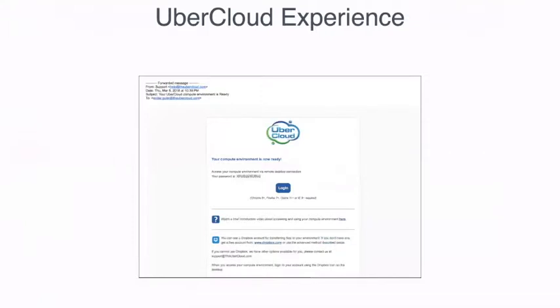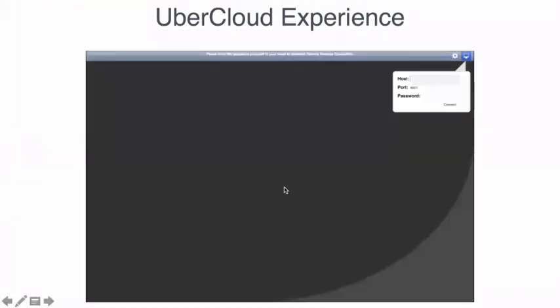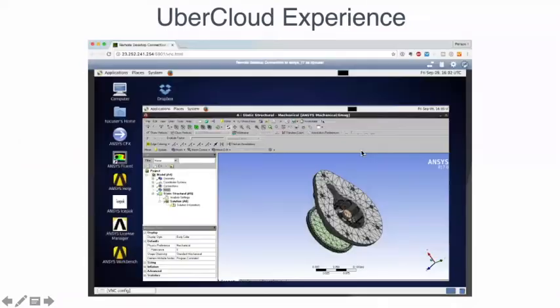And this is how it really looks. Once you sign up, you receive a welcome email, you click on the login button, type your password here, and you're in your cloud compute environment. So it just looks like any other desktop. There's really nothing new to learn. You can continue using your existing workflows.